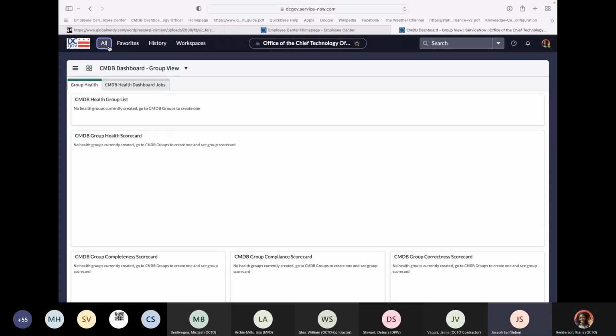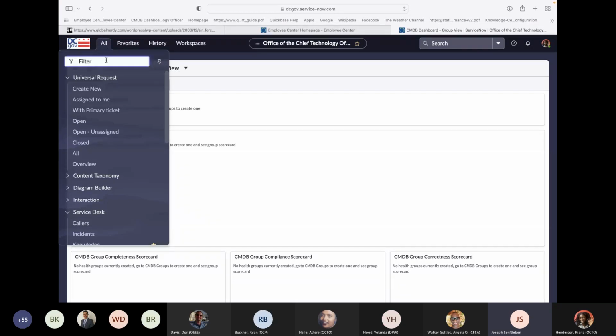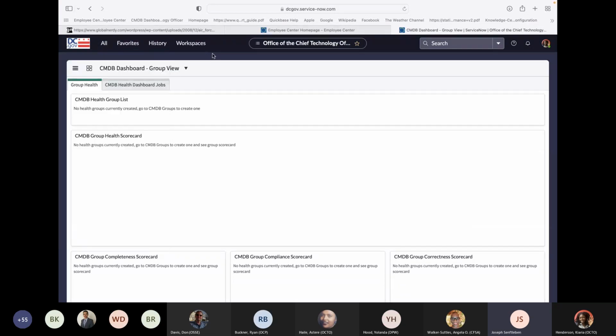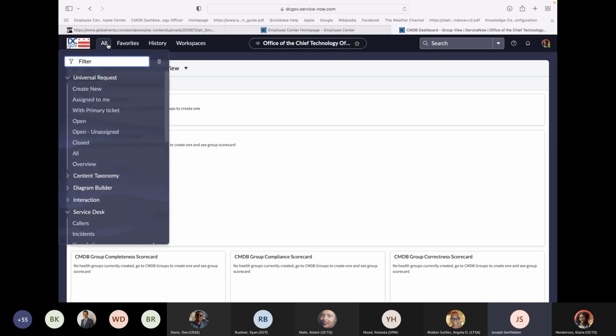Yes. So when you log into the system, one way to access dashboards is to go to the All tab, which is to the right of the dc.gov login. Now, I do see the screen. Is there anyone that's not seeing the screen right now besides the individual that popped that message? Yeah, I think everyone can see.